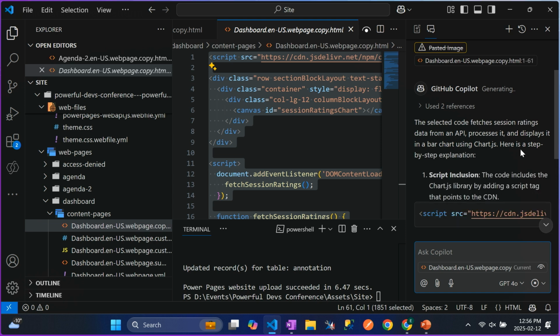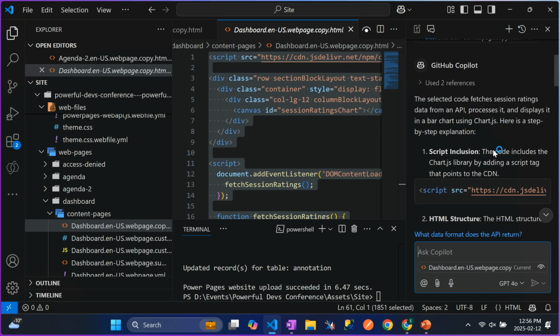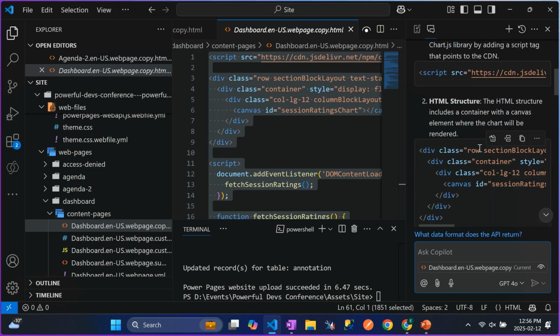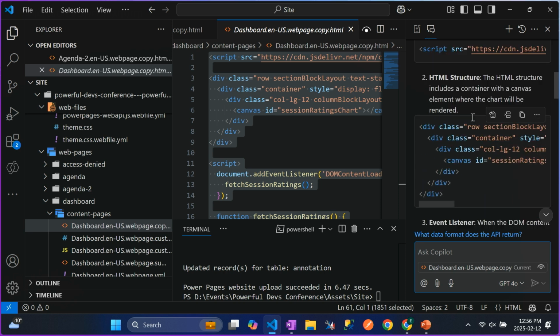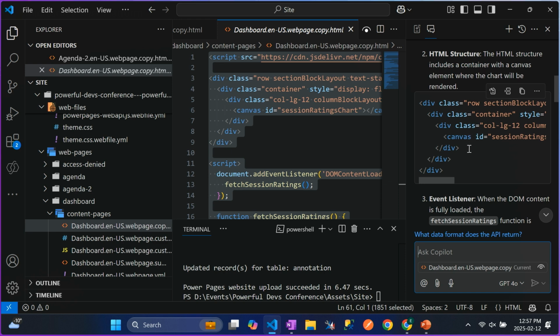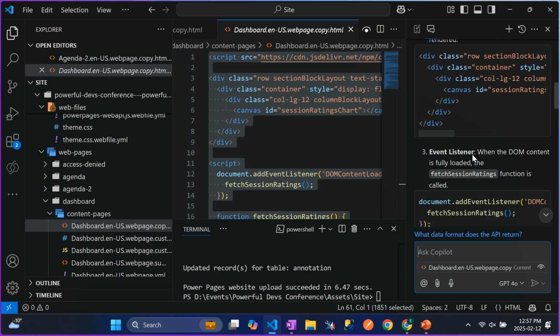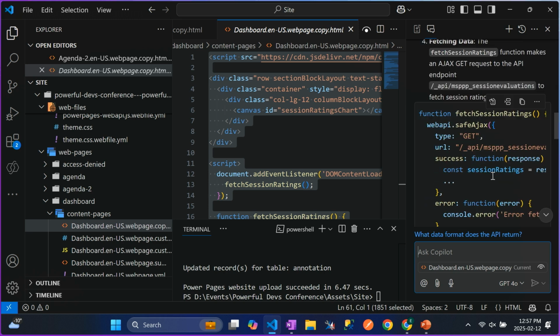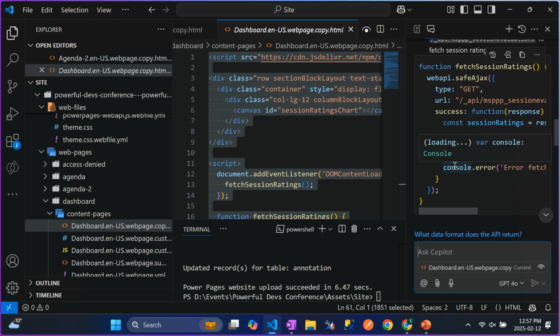So as you can see, Copilot is going through the contents of this script. It's telling me that I'm making a script inclusion using a CDN link. It's going through the HTML and explaining how my chart will be presented on the page. It does show how the data is being fetched, the data is being aggregated and presented back to the end user. How amazing is that? This is amazing. This is really, really cool.